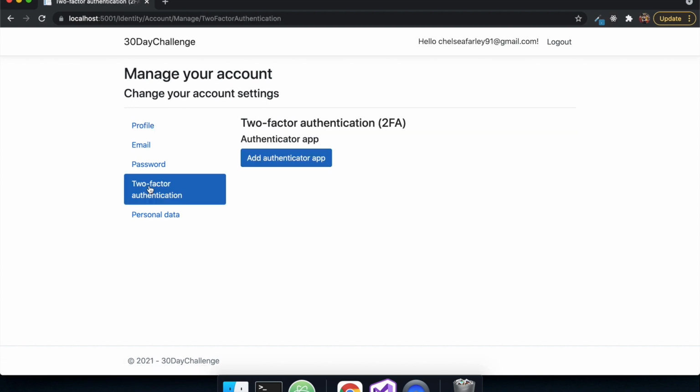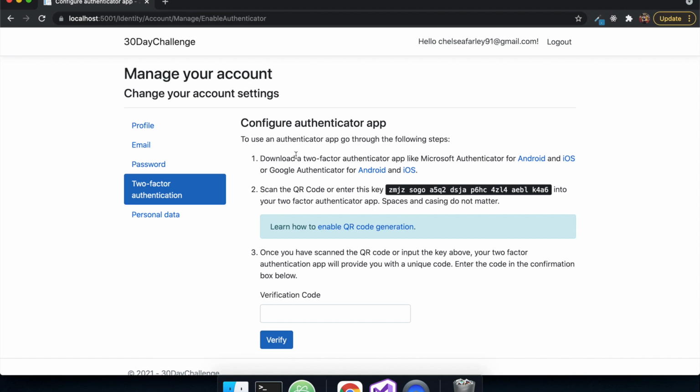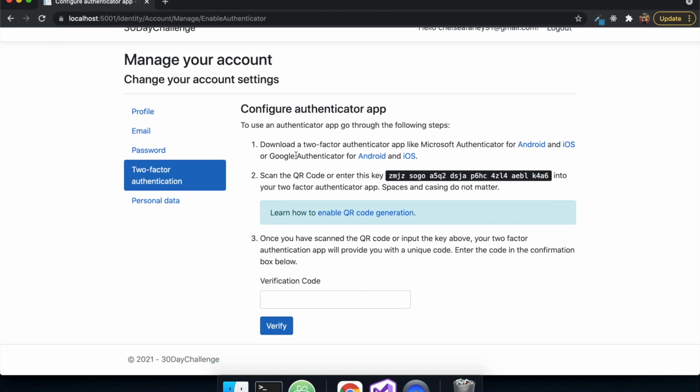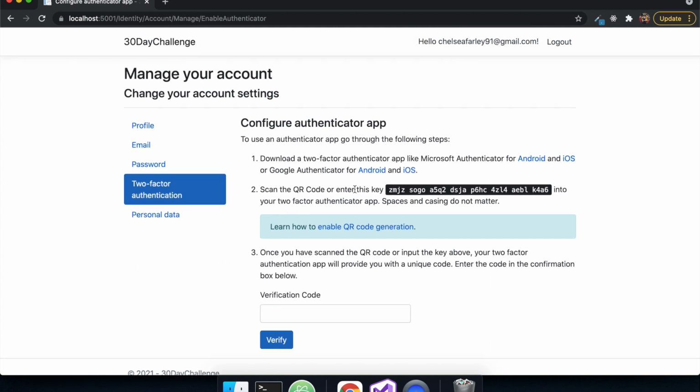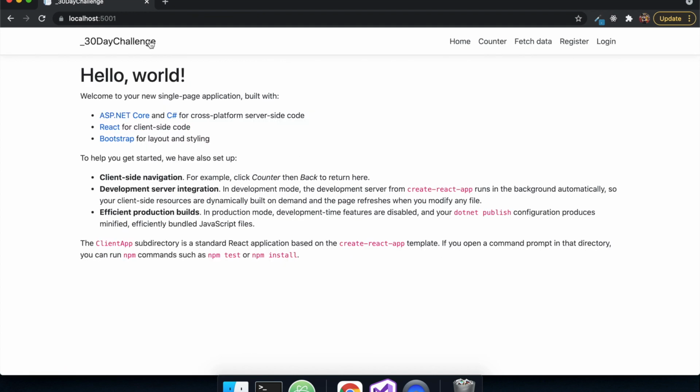Here you can manage your account, it comes for free. You can add two-factor authentication. If you want to enable the QR code, you have to set that up. It's a bit harder to set up on a Mac because you need to scaffold the managing account page. And that's not as easy to do on a Mac, but if you have a Windows computer, it's super easy to do.